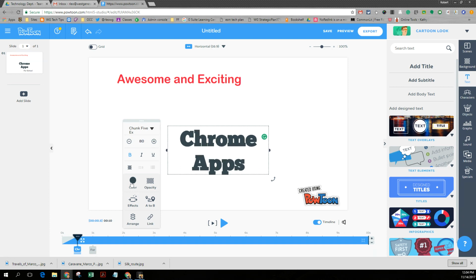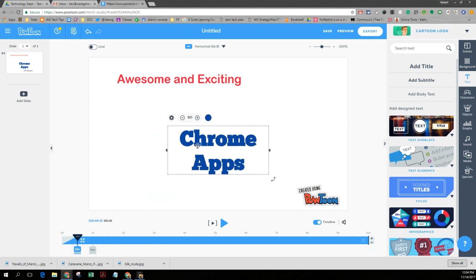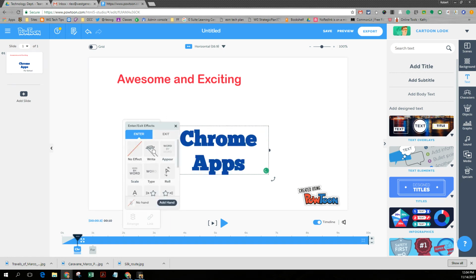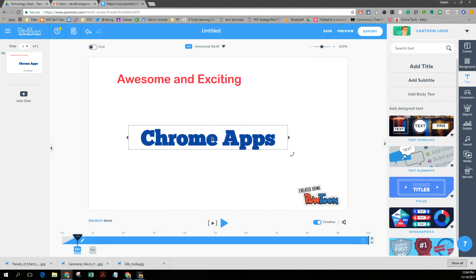All right, so I'll make it a different color. We will also, once I pick my color here, I'm all set with that. Just double click it again. I'm going to change the effect to be handwritten. I want to drag the text box so it's all one line.